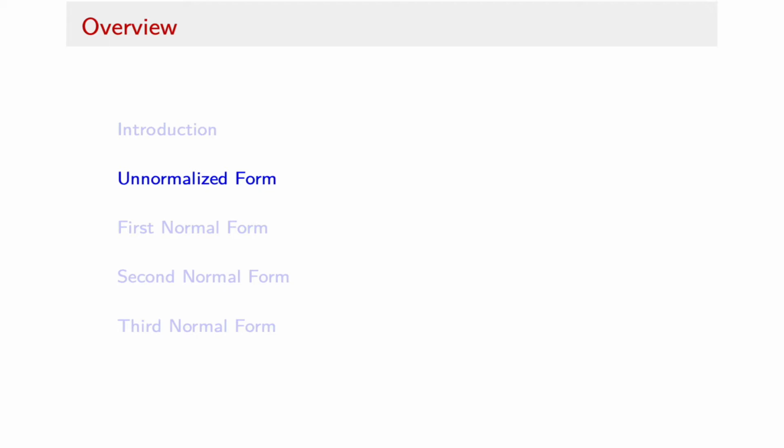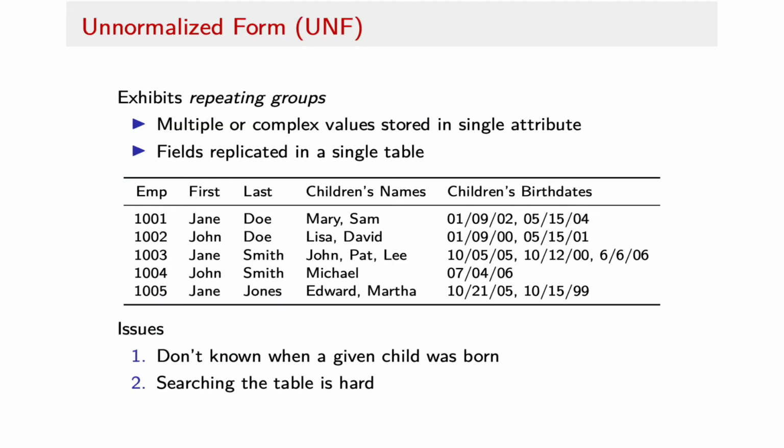You can see from the sequence here that we're going to start out talking about unnormalized and then go through the first three normal forms. All right, when we talk about unnormalized form, we are talking about a table that exhibits what are called repeating groups. And there's kind of two ways of thinking about repeating groups. One is that we have either multiple values or complex values. By complex, we just mean values that have an internal structure that are stored in a single attribute. And in practice, what this would correspond to in a relational database would be having a single column within a table whose rows could contain multiple values.